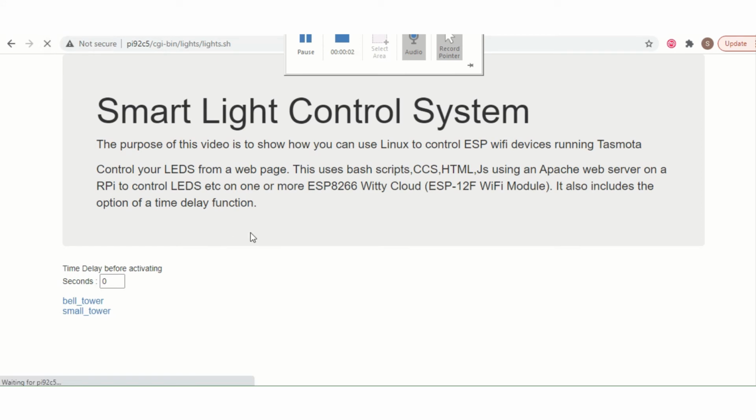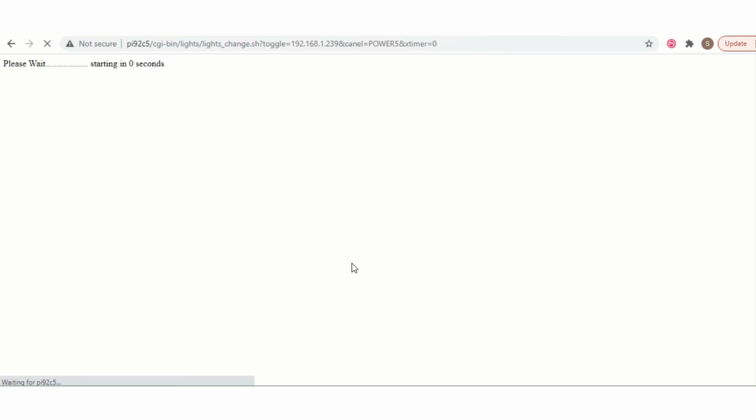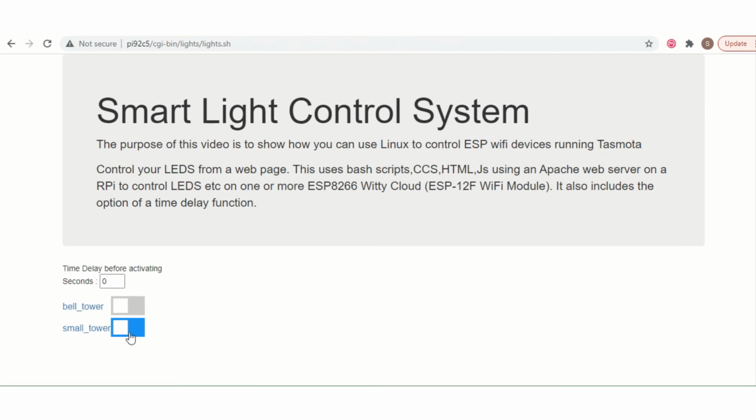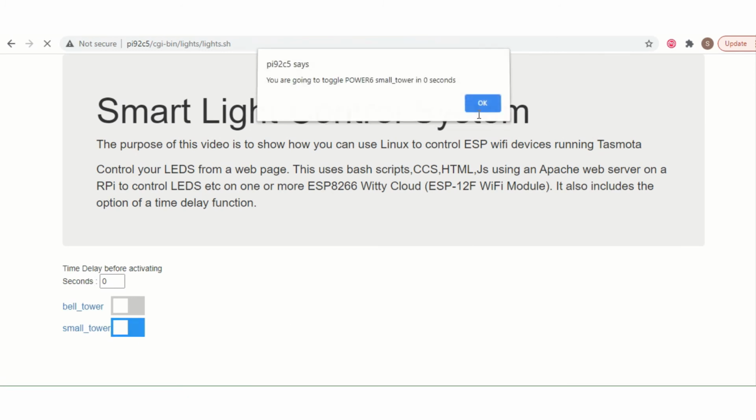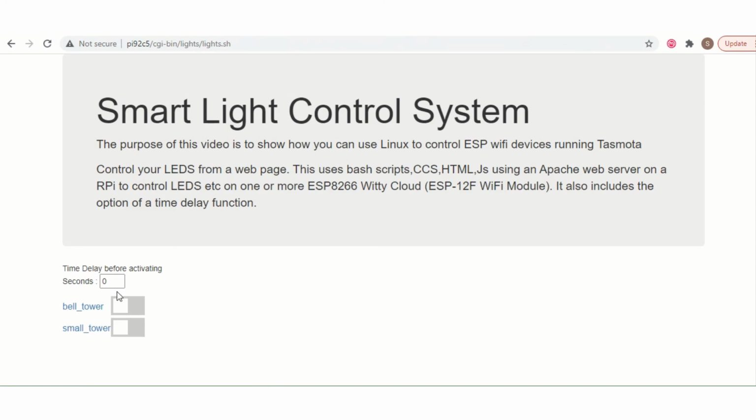Okay, this is the web page, and this is basically talking to the Raspberry Pi. What this is showing is that I've got two devices set up. One's called Bell Tower and the other one is called Small Tower. What I can do then is toggle it on and off, and you can see as I do this each time it's turning the devices on and off, and is also showing me the status of it.